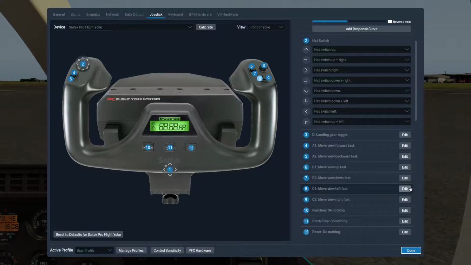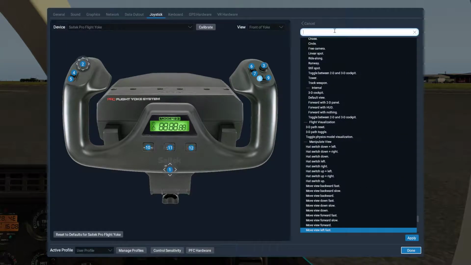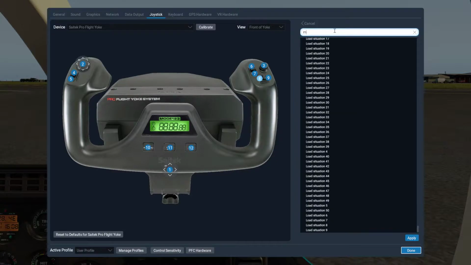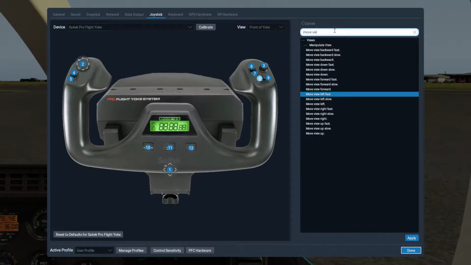So on number 8, click on edit, and then type in move view. When you start typing the function keyword, it'll bring up that function in this menu here. It will bring up every result associated with that function. It filters them out, basically.